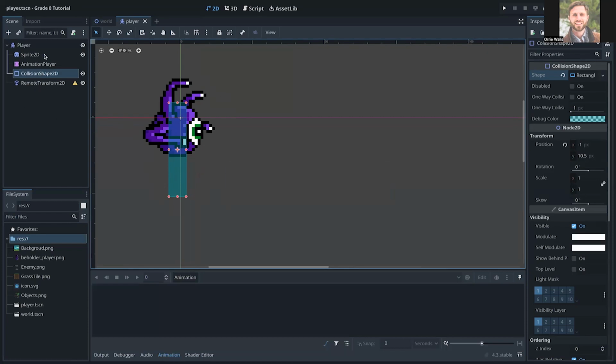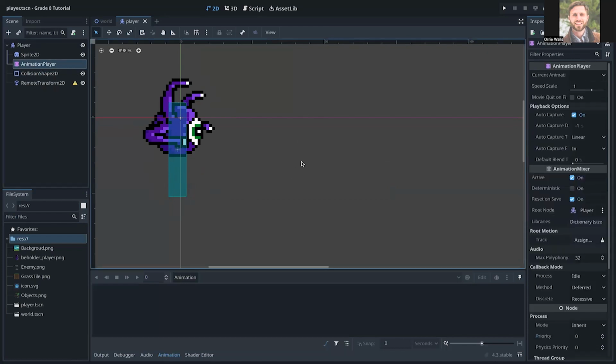Next up, we're going to be adding our animations. So we're going to select our animation player. All right. This will be our animation player, and you'll notice this time we've got another window down here for more properties, not just these ones. This is going to be our animation timeline.